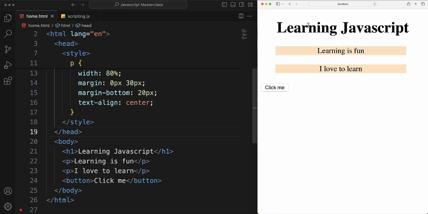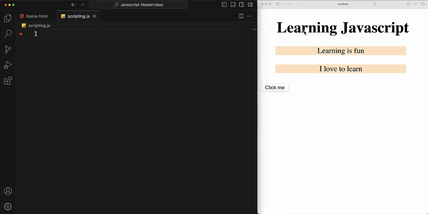So let's start first of all with this h1 tag right here that says learning JavaScript. You can see it's right here, learning JavaScript. And in order to manipulate this h1 in the first place, we need to capture it in some way. So let's go to our scripting.js file and capture this learning JavaScript right here. How do we capture it?